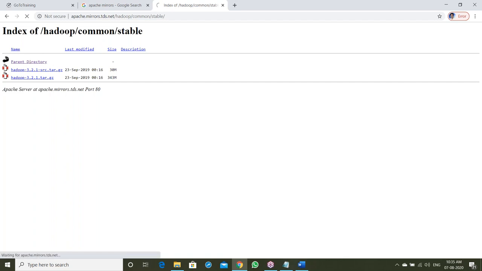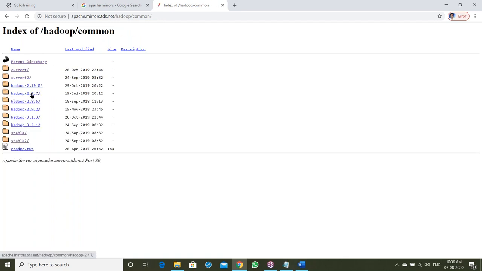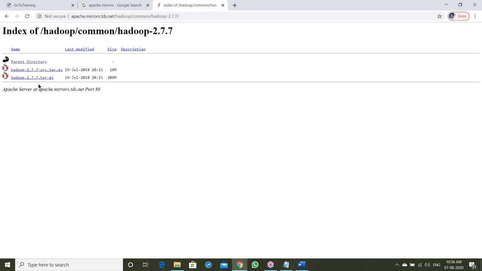What version are we going to discuss? From the parent directory, now 2.7. This is what we are going to discuss, and this is what we are working with. In our company, we are using 2.7.2, the same version, and I'll be explaining it here. This we are going to use.